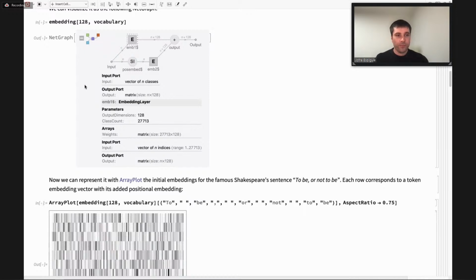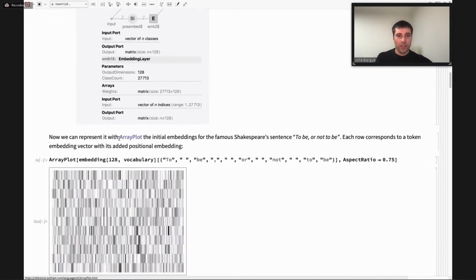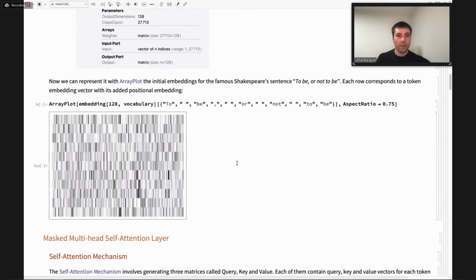All right. So we can represent this initial embedding with an array plot. For example, the famous sentence of Shakespeare, to be or not to be. Here, each row represents one of the tokens in the sentence, and it contains 128 elements each. And this is before training it. That means that after training, this will look a bit different.